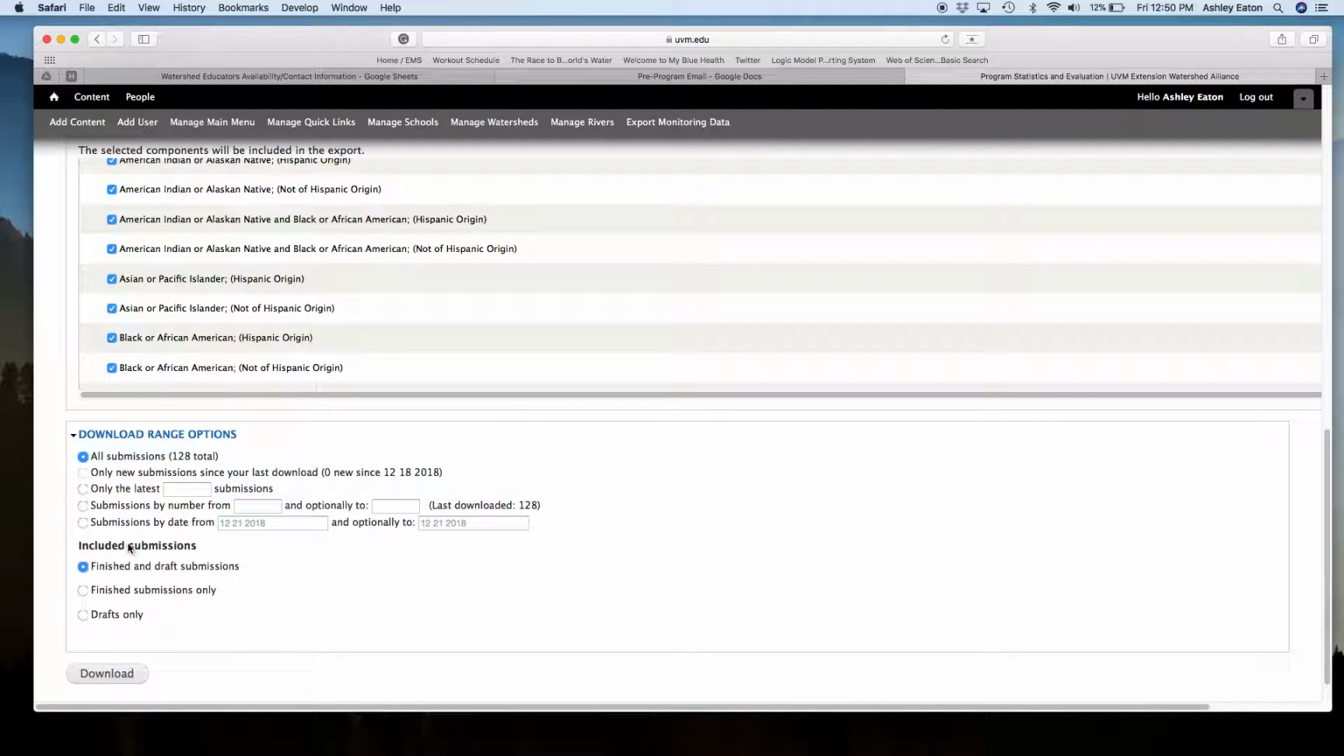When you're selecting the download range, you can do it by date, or you can do it by submission number, which is kind of the way that I had selected it. Any of these really work. You could do 8/1/2018 to, I could do today's date, 12/21/18. That would work as well. And then usually I select finished submissions only. And then you'll click download.